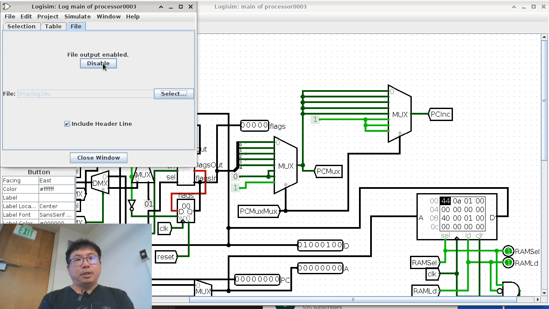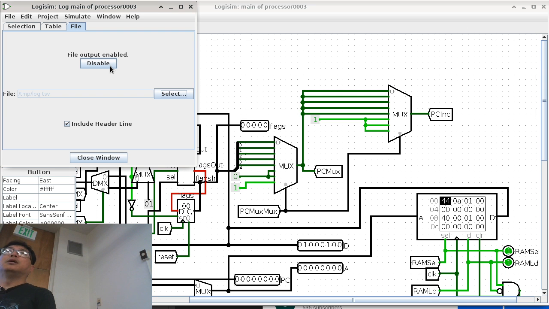And file output is enabled. Okay, so if you click it, it becomes disabled. So the button specifies the action, and the text on top of the button specifies the current state. So the current state is it is enabled. If you click the button, it will be disabled. Okay, so are we good so far with this?